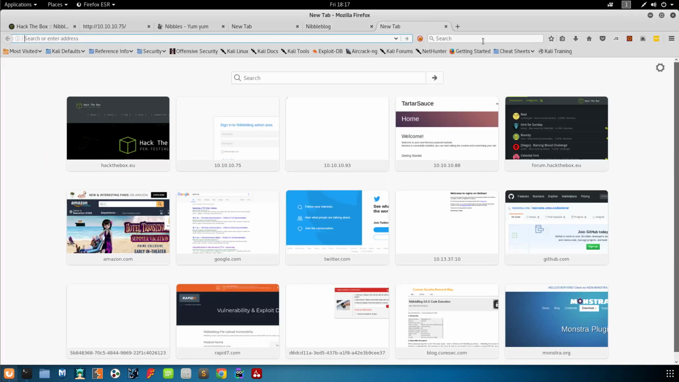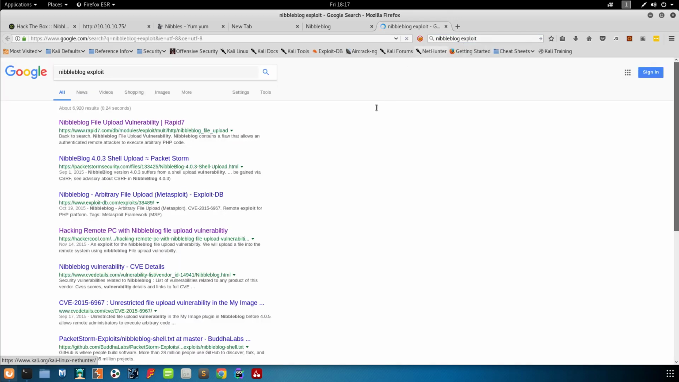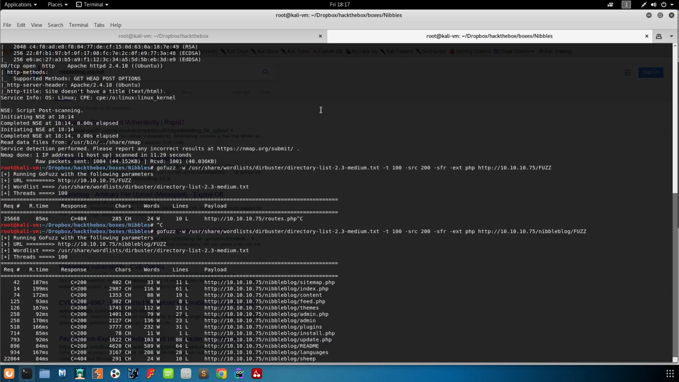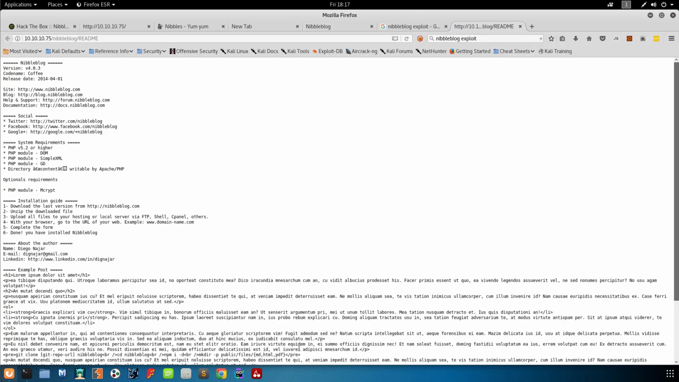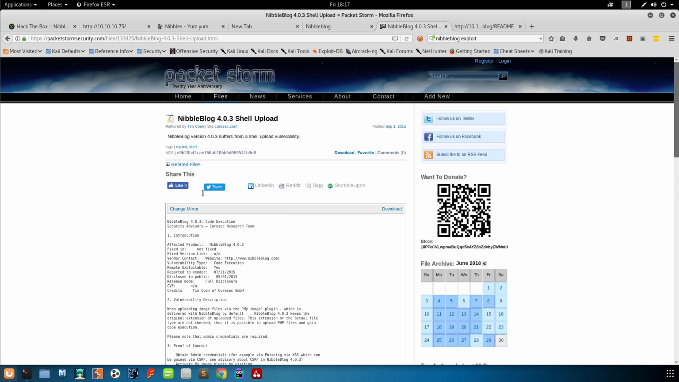So let's do a quick Google search: Nibbleblog exploit. We can actually see there's a couple results here. See if our README file happens to say which version it is. It does. So it's 4.0.3. So it looks like we've got a shell upload.